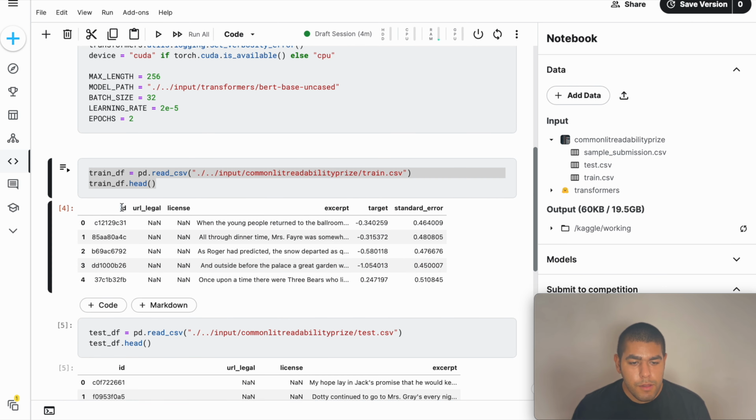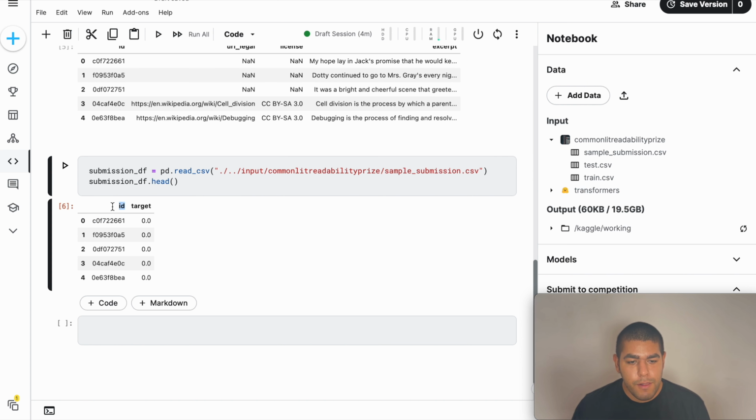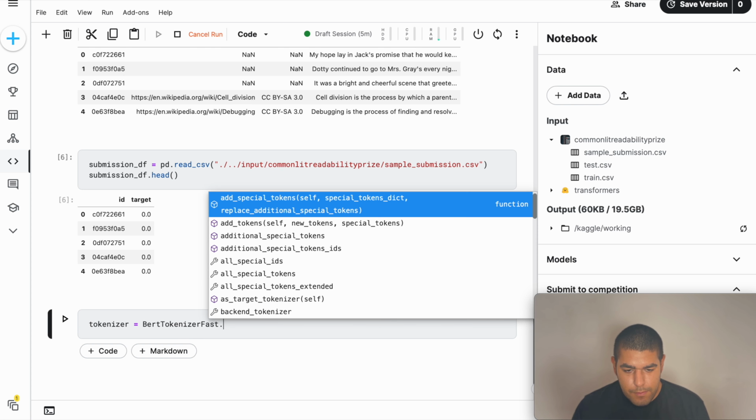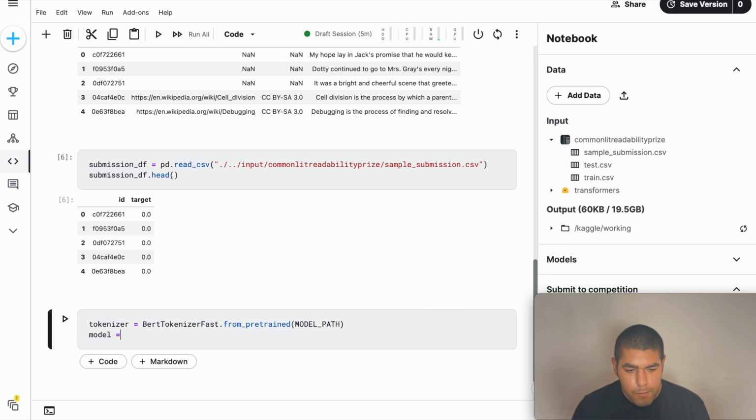Okay, let's go through the data briefly. We discussed we will need IDs, we don't need URL, we don't need license. We have the text in extract, so we need it. The target, we are trying to predict. Standard error, we don't need it. For the test, we don't have the target, that's what we are trying to predict. The submission format will be, we will have IDs and we will have the predicted targets. Since these are done too, let's load our tokenizer and model. We give the model path. We do the same for the model.